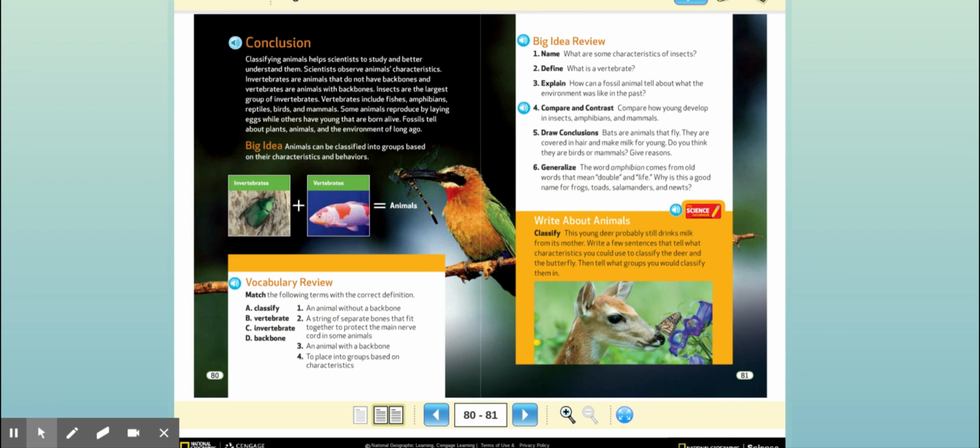Conclusion: classifying animals helps scientists to study and better understand them. Scientists observe animals' characteristics. Invertebrates are animals that do not have backbones, and vertebrates are animals with backbones. Insects are the largest group of invertebrates. Vertebrates include fishes, amphibians, reptiles, birds, and mammals.